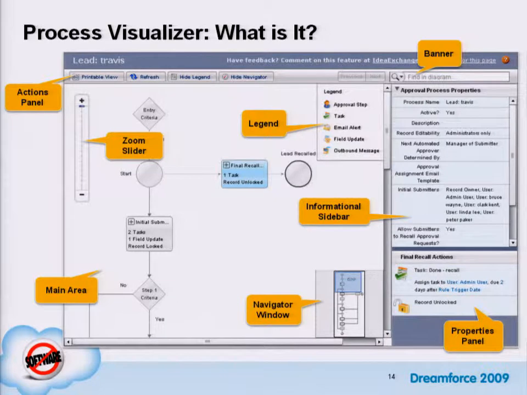You can zoom in and zoom out. When you highlight over, for example, final recall actions, that is displayed in the sidebar, so you can see it in the property panel. You can search up at the top. If you've got a very complex process and you think, I was supposed to make this VP of sales inactive and I've got to go find them, were they part of this process? You can put in their name and search to see if they're involved.